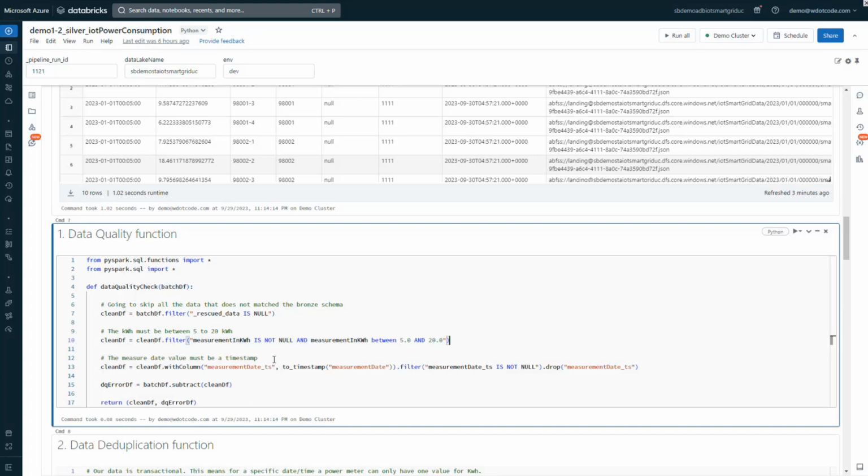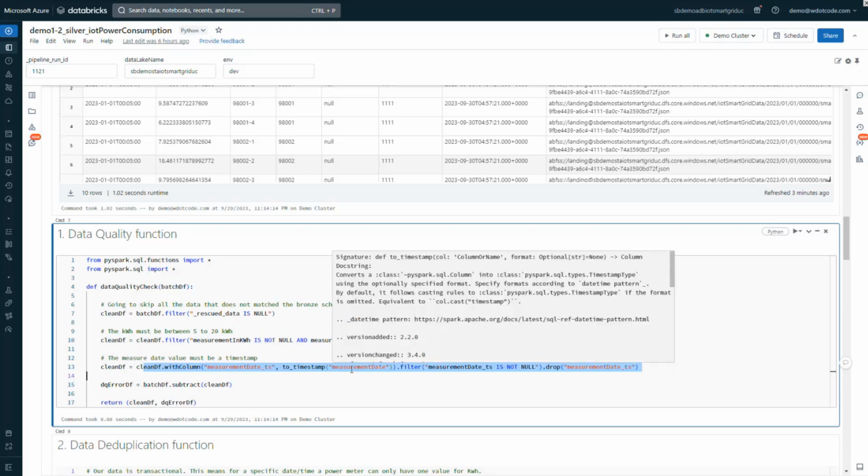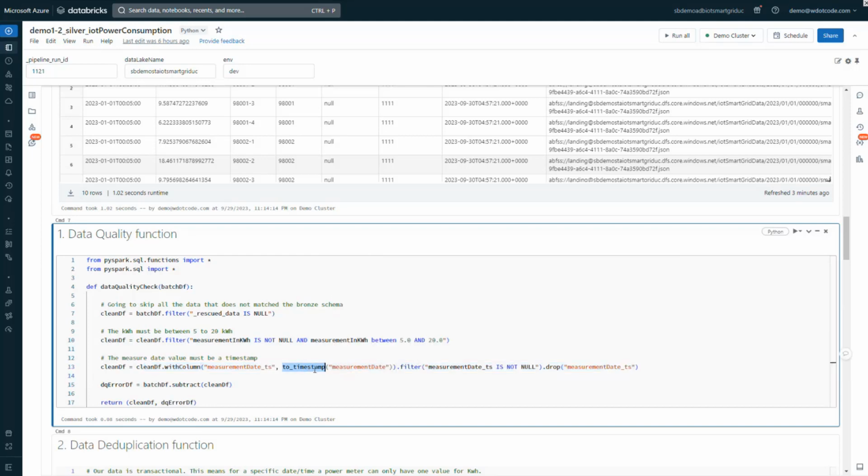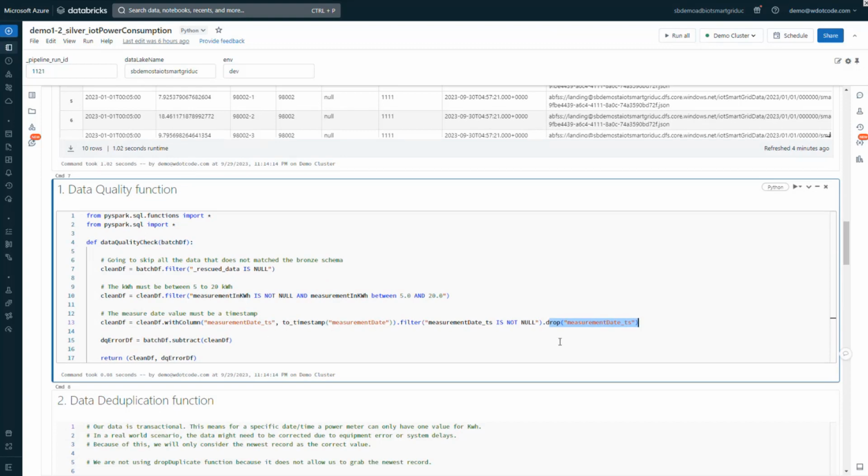And then finally, we want to make sure that the measurement date is a timestamp. So this is just a check saying that we're going to cast the measurement date into a timestamp in a _TS column, measurement date _TS. We only want the non-null values of this column, and anything that is null we do not want, because that means the conversion has failed. And then we're just going to drop the column after we complete that check.